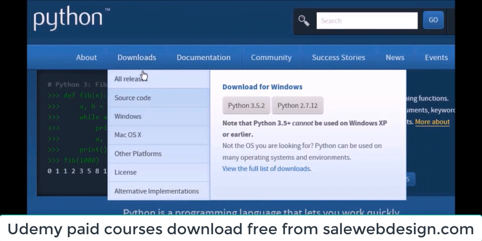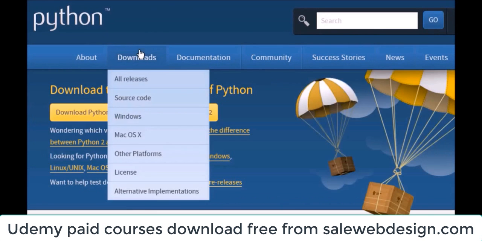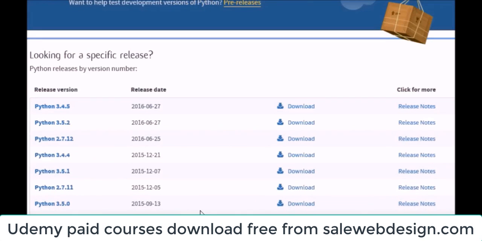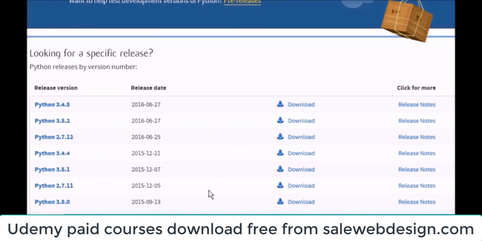Okay, so you quickly go over to downloads. You can see, click on downloads, and it will immediately open. Okay, it's open already. So we can see download the latest versions for Windows. In case you're on Windows, you can see I will have Python 3.5.2 and Python 2.7.12. I will quickly click on download 3.5.2 because that should be the latest version, and that's what I need. And my download has immediately started.